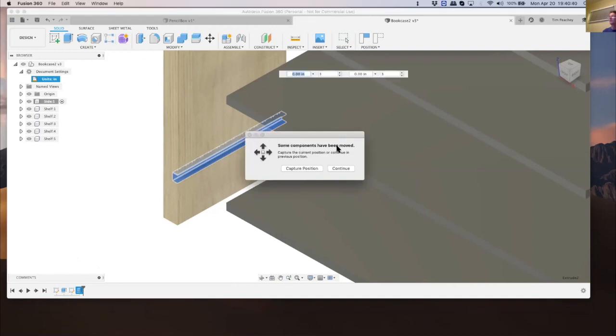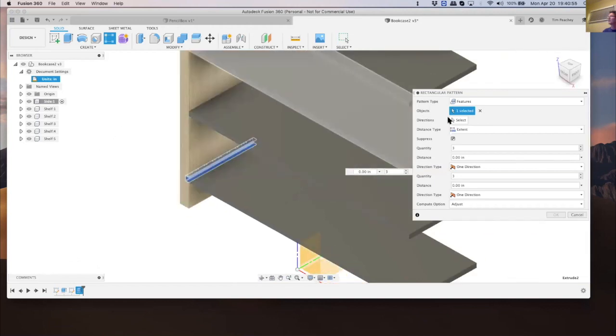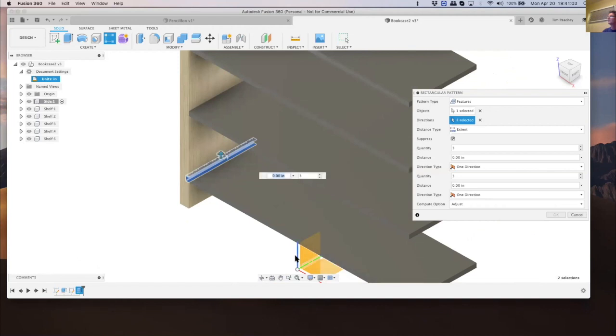Now it tells me some components have been moved. You can capture the current position or use the previous position. I'm going to say continue because I just pulled it away to have a look. It's not really my design. So we have this. Again, I have a direction. My object is selected. It's that feature. I'm going to grab this as the direction.